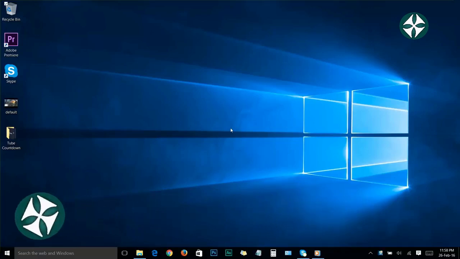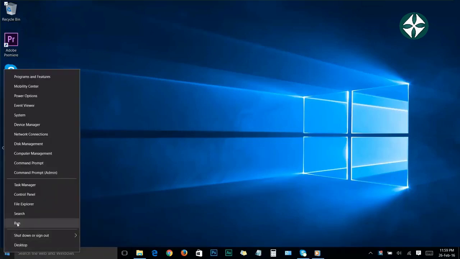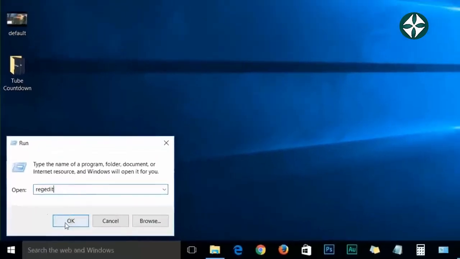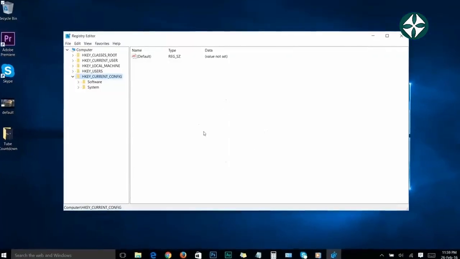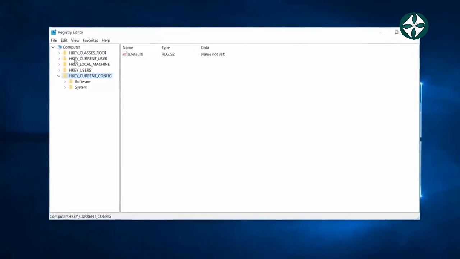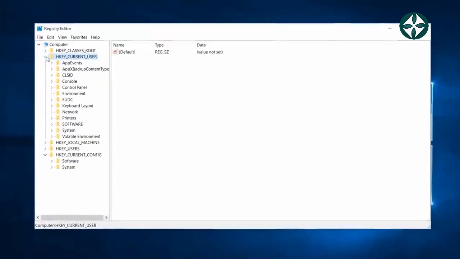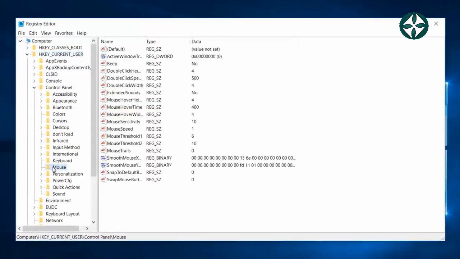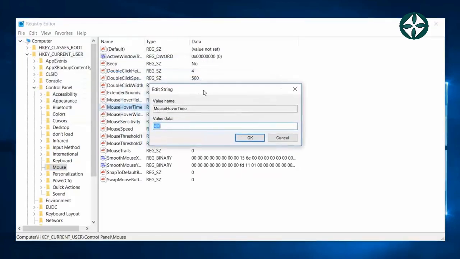First thing you're gonna wanna do is launch your run box again. For that, head over to the Windows icon, right click on it and choose run, then type in regedit and click on OK. Now you will see this window, and from here you're gonna wanna go to HKEY_CURRENT_USER. Just click on it and then go to control panel and double click on the mouse folder. Now double click on mouse hover time option and change its value to 10.